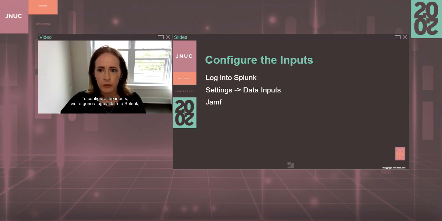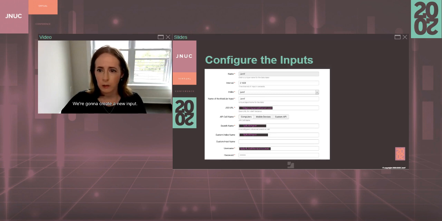To configure the inputs, we're going to log back into Splunk if we're not already there. Settings, data inputs, Jamf. We're going to create a new input. I've called it Jamf. And then we need to provide the URL of our Jamf environment. Our search name is our saved search, and I've selected computers there, so that's Splunk ingest. The username of our Splunk service account from Jamf, and the account password.